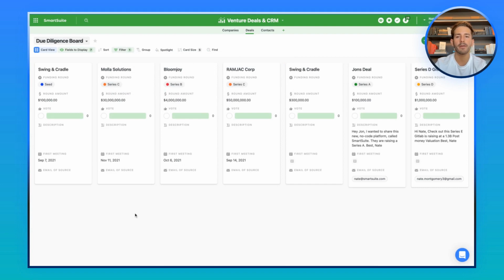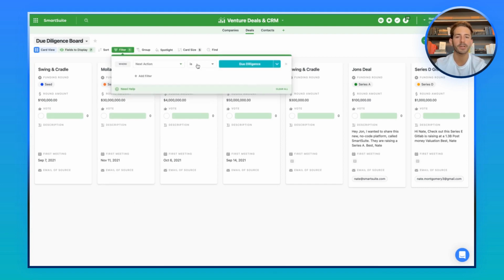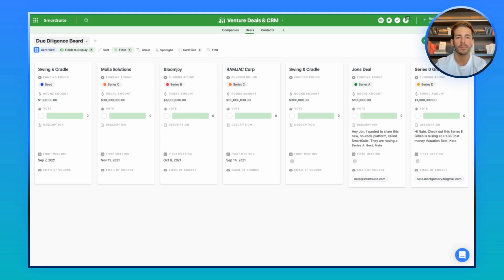So I created this by filtering where the next action or the status is due diligence. And this will show you all those deals that are in due diligence. So when you're meeting with your team and you want to have all of those deals in one place, this is the view for you.